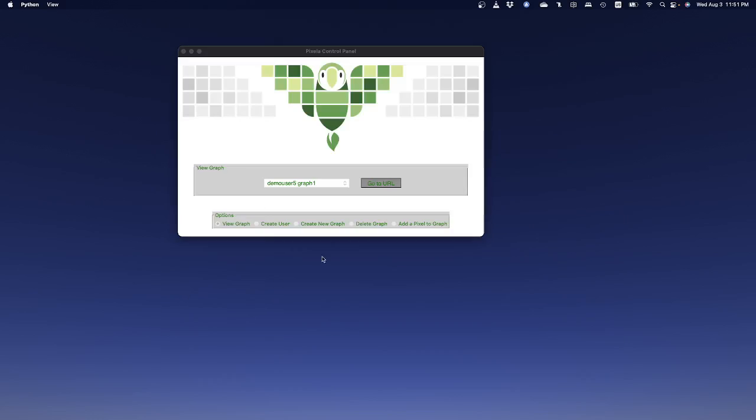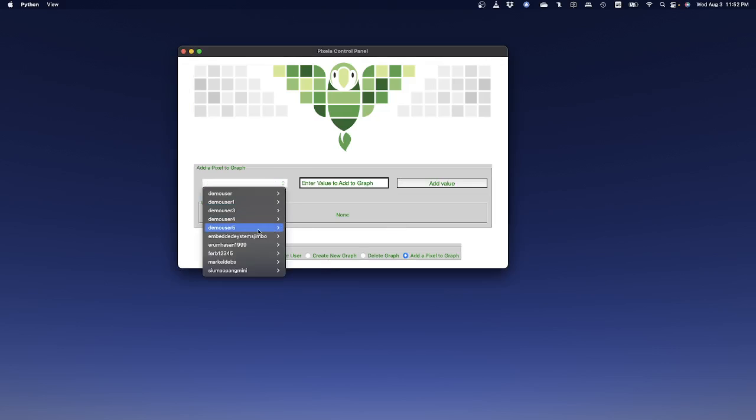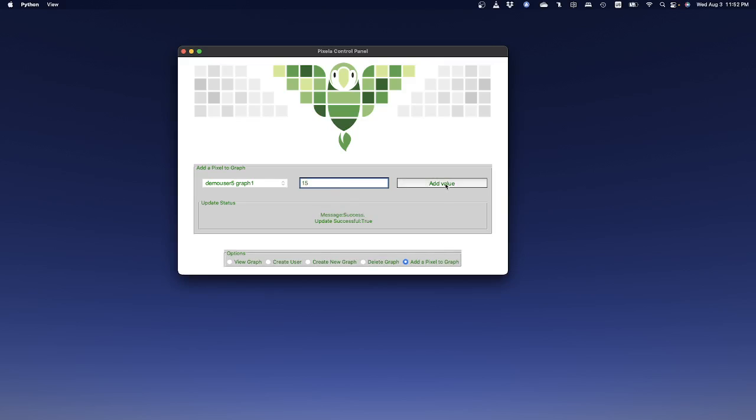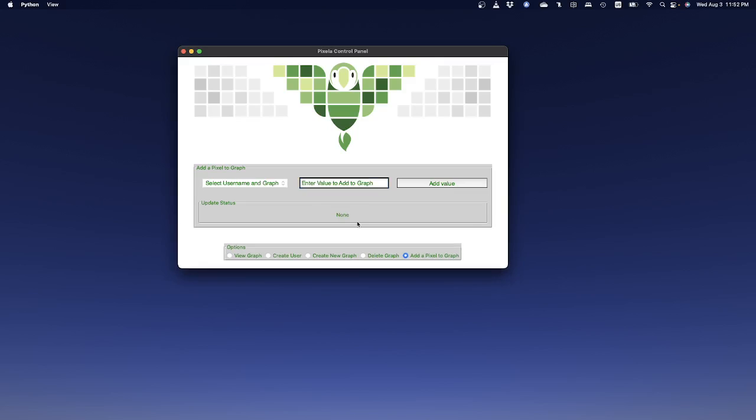So let's close this. Let's add a pixel to that graph now since it's empty. If we go to add pixel to graph, we can select our demo user 5, our graph 1 that we just created. And let's say we biked 15 kilometers today. So I'll add that value. Again, it's been successfully registered with Pixela.